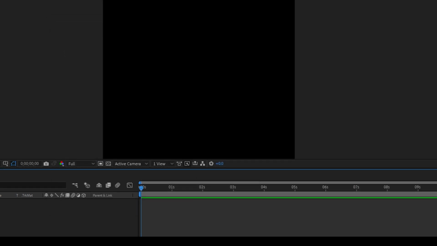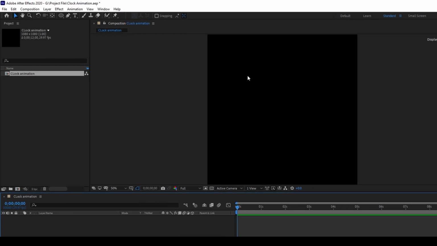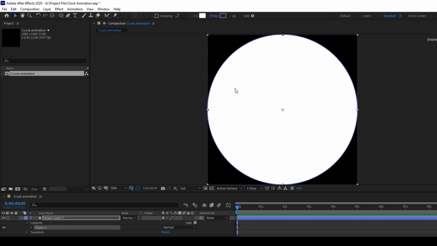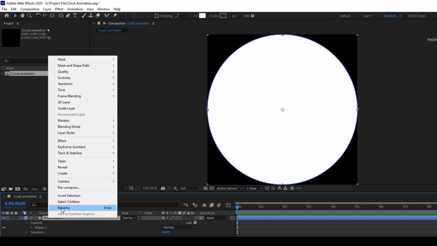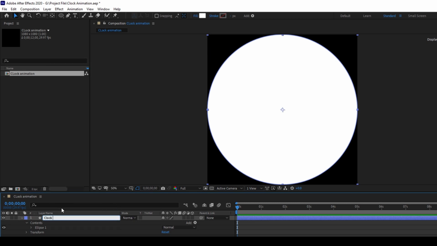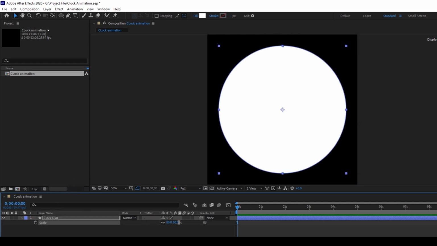So now the first thing is to create a clock dial. To do that, make sure you check the ellipse tool on the top and just double click on this so that a shape layer is created. I'll change this shape layer name to clock dial and I'll hit S on my keyboard and bring this to around 85.